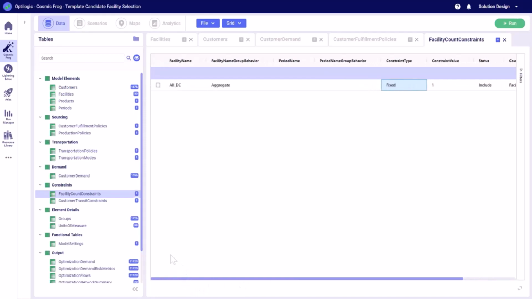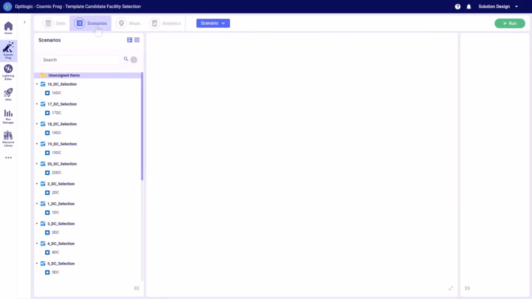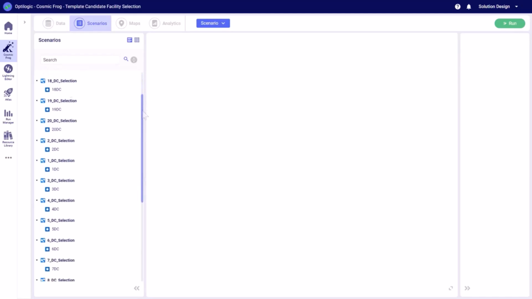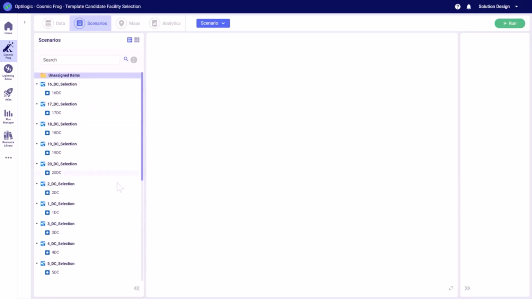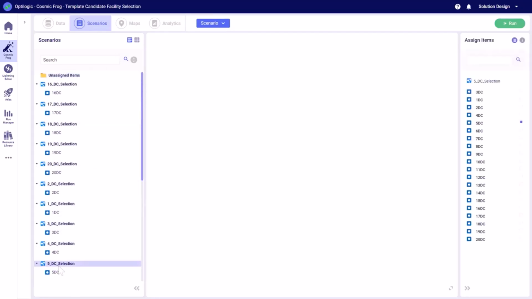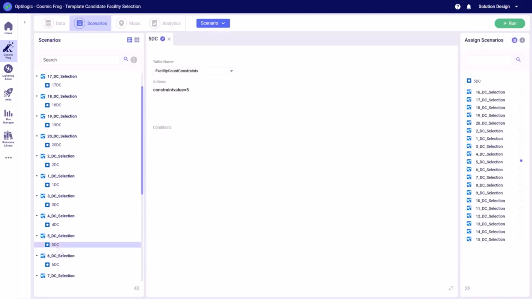Next, we will set up and run 20 different scenarios looking at what should the optimal footprint be given this number. So I have set up these first 20 scenarios that you see here, everything from 1 DC all the way up through 20 DC selected. And if I click into the scenario item here, you can see just how simple it is to set up a scenario in this way using the facility count constraints table and updating that constraint value.